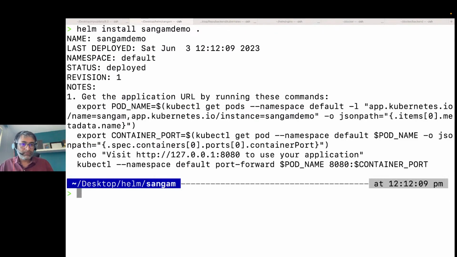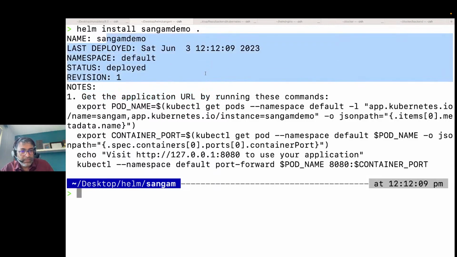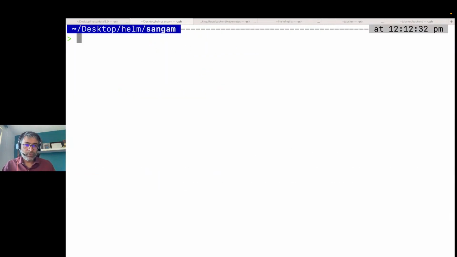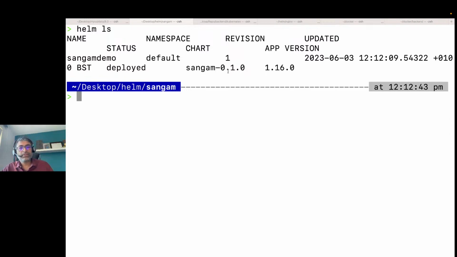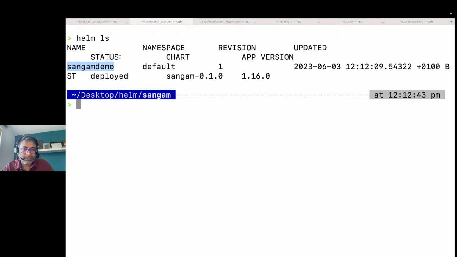Okay. So if I enter here, see it says last deployed at today's date. Just now I have done it, right? Namespace is default. Okay. Status is deployed. Revision is number 1. You see here it has been deployed. That is what it says. So in order to check whether it has been installed or not, you will say helm ls. Okay. If I say helm ls, it says this is my release name, Sangam demo I had given. I will just minimize.